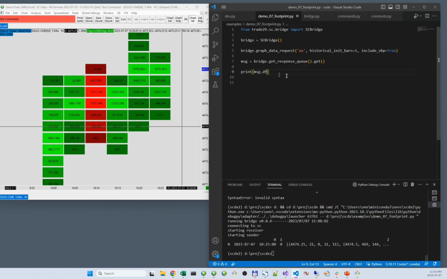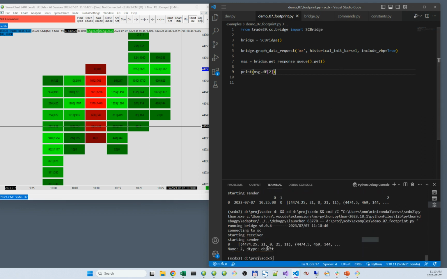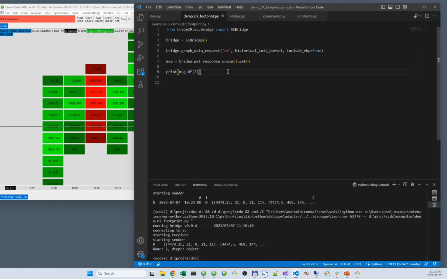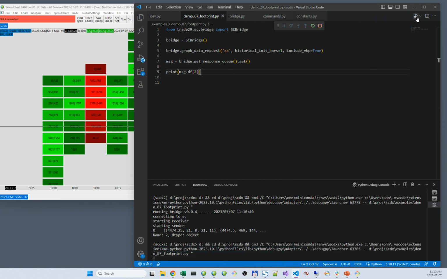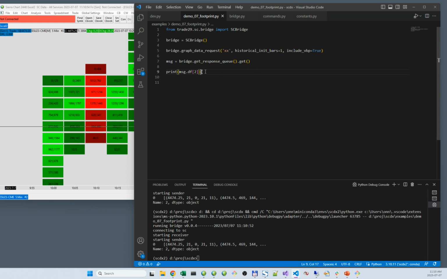If we want to see this a little bit better, maybe we can just access this column here. This is column 2. Let's see what happens if we print just column 2. Okay, so we're getting this data frame on its own. Let's see if we can see more. Yeah, there we go. That's the way that we can access all this data.